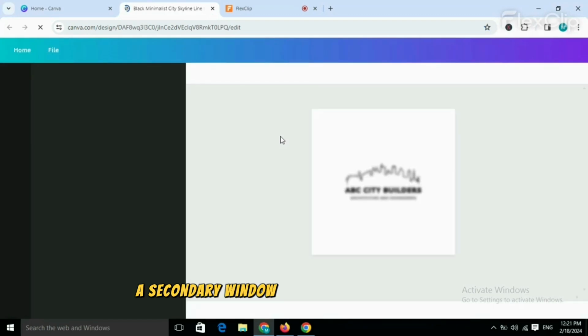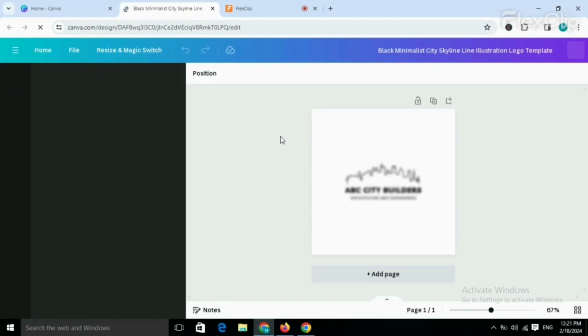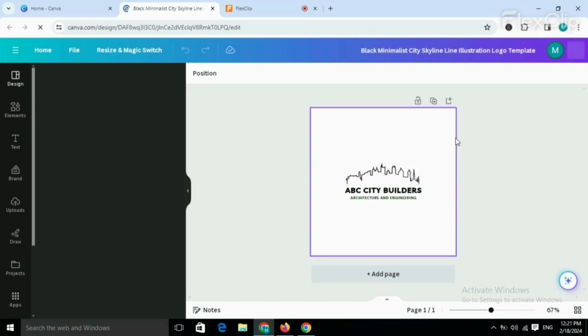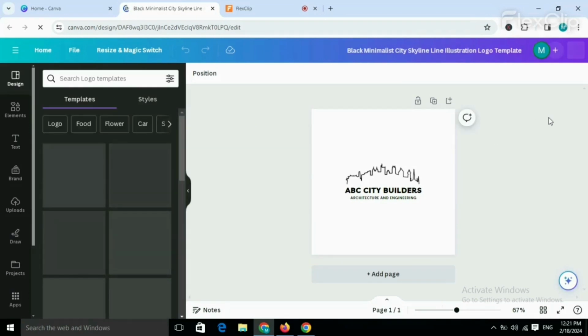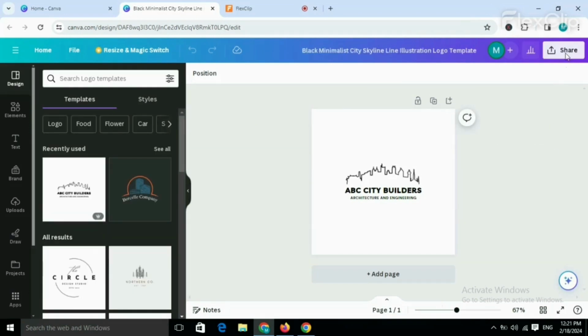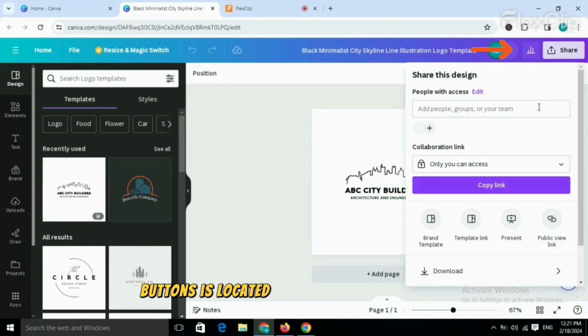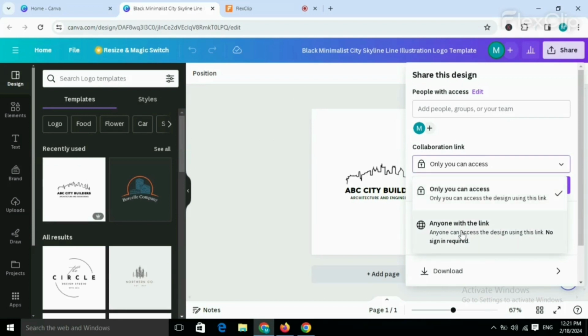A secondary window will open with the design. One of the share buttons is located in the upper right corner. When you click on it, the collaboration link option will appear. Select the option Anyone with the link.